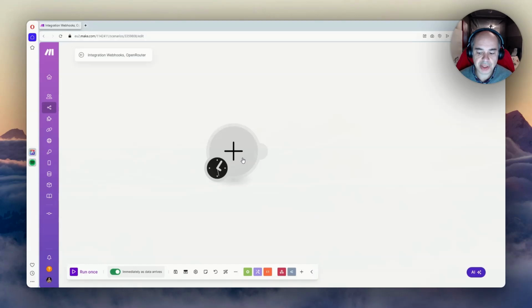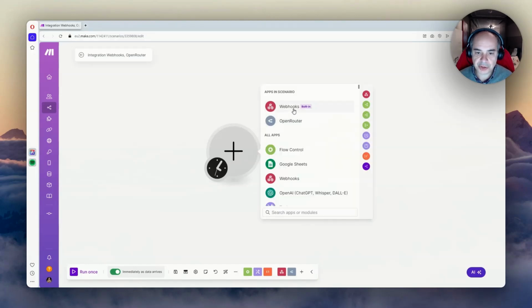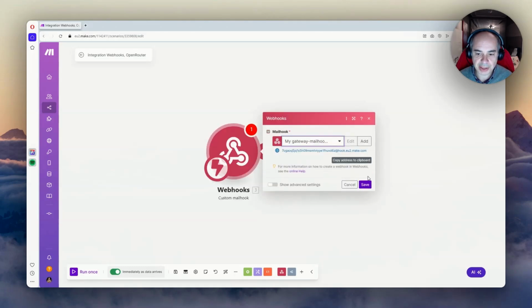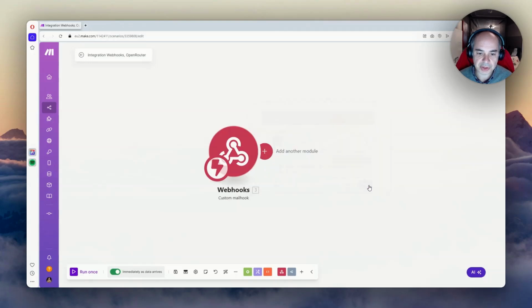So back again to our scenario. First of all, we need to create our webhook email. For this, you need to click here and search, and after that, you need to choose, for example, this custom mail hook. This will automatically create the webhook for your email address. So as you see here, this is the Make.com address where you can forward the emails that you want. We need to save it, of course.